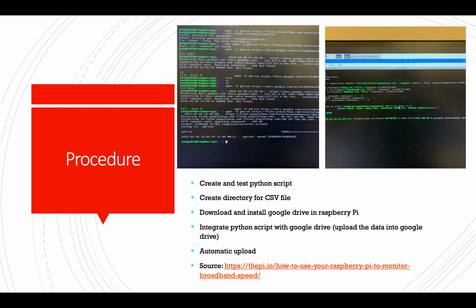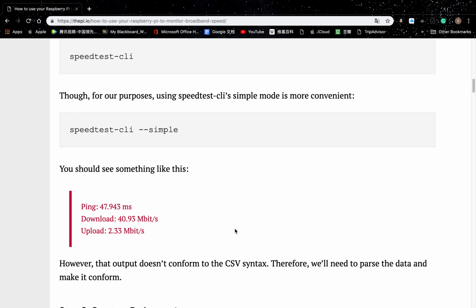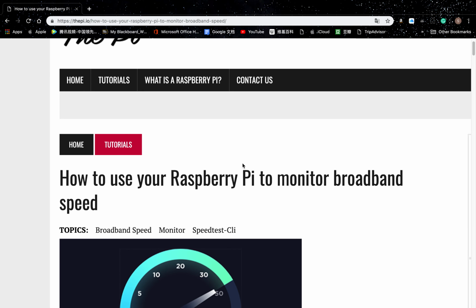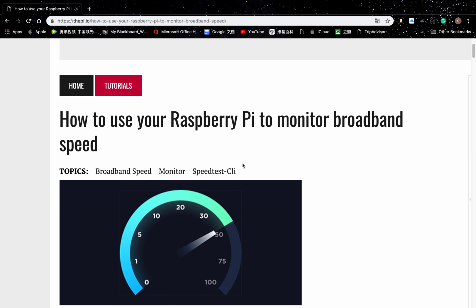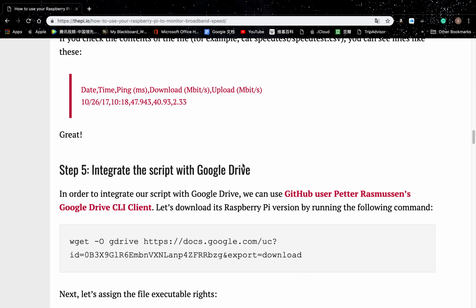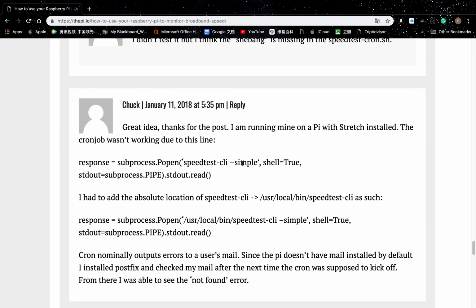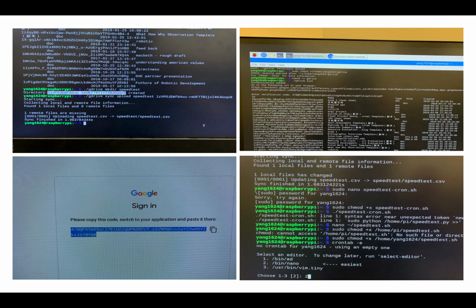I followed the procedure and guide from the website called Pi Hole, which is titled: how to use your Raspberry Pi to monitor broadband speed.